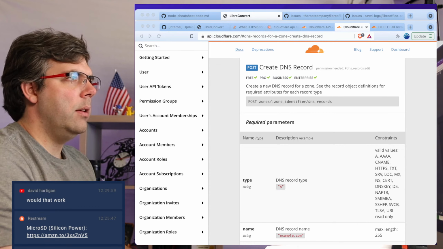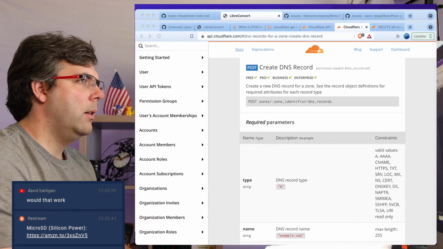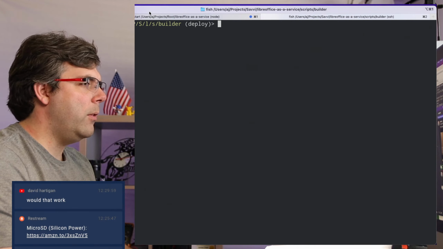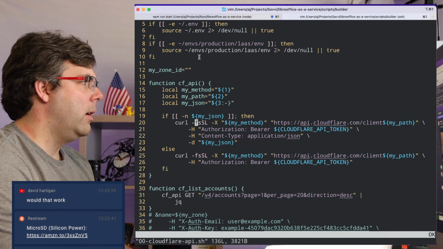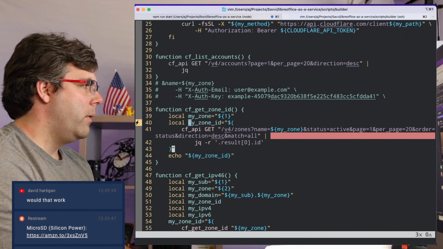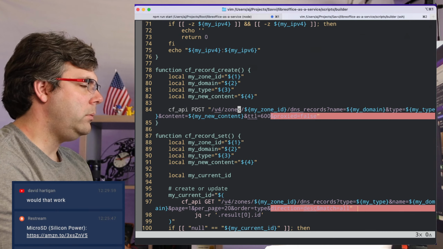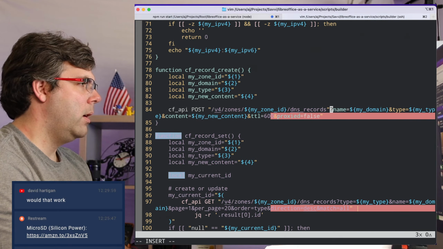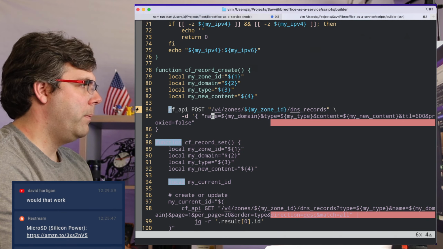Okay, so I need to save this. Duh! It needs to be a JSON post. I was doing it in query parameters because that's where it was being done before, but it makes perfect sense that what this ought to be, because we're doing a post here, is, let's see, record create. So okay, so we're going to do it like this.